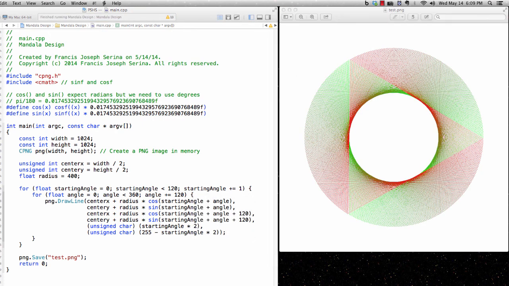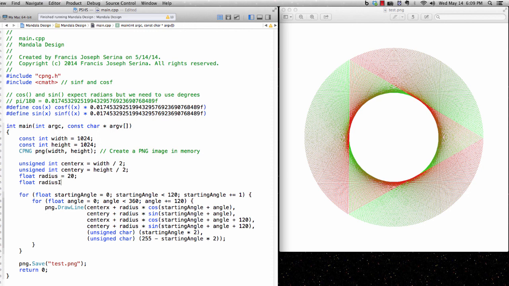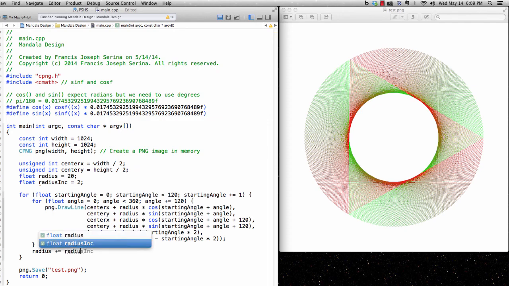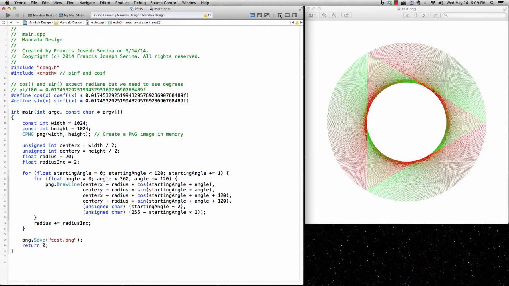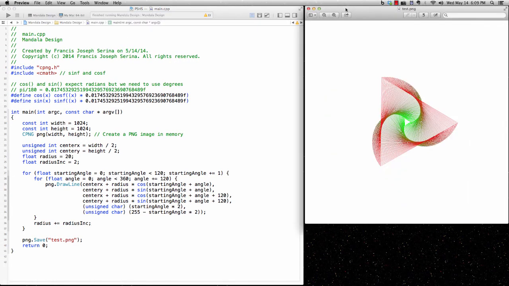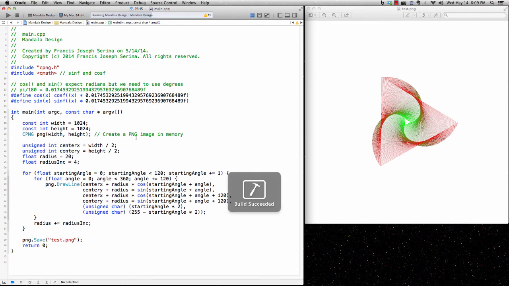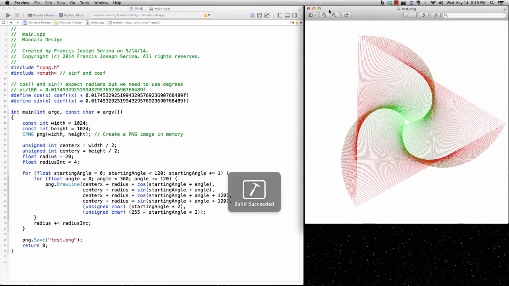Color and starting angles aren't our only variables here. We can also change the radius. Let's make the radius initially small, something like 20, and increment it by 4 for every increase in angle by 1. Let's compile and run, and voila! Interesting, isn't it? Just remember, when you're manipulating the radius, the limit is half of your smaller dimension. In this case, it's 512. Our radius starts at 20 and increases by 4 for every increment in angle. Since the angle increments 120 times, that's 20 plus 4 times 120, which is 500, so we're within the limit.